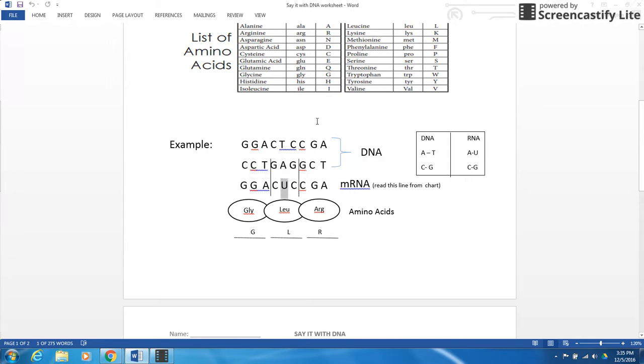A will usually go to T, but because this is mRNA, it's a U. G to C, G to C, C to G, T to A. Each of these three mRNAs will give you what's called a codon. So my first codon, reading it like we would read any sentence, is GGA.